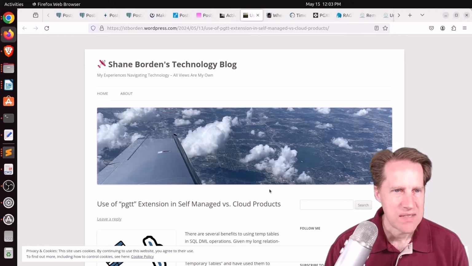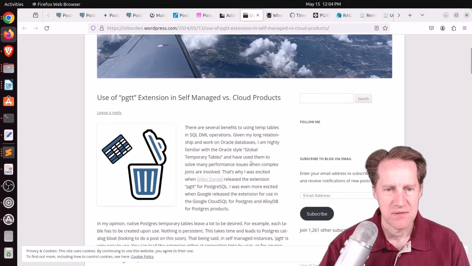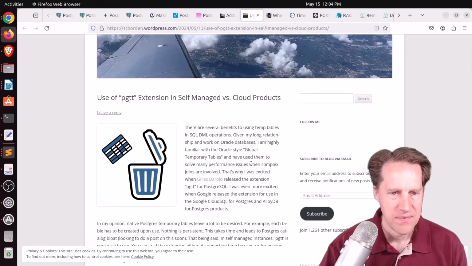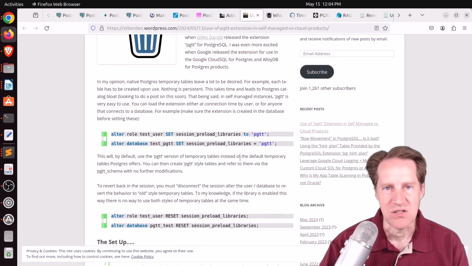This is from stborden.wordpress.com. And I haven't heard of the pgtt extension, but apparently it does global temporary tables similar to the way Oracle does it. So Postgres has temporary tables, but the frustration he's talking about is that those only exist per session. So if your session disconnects, your temporary table is gone. Or if you log out, that session stops and that table no longer exists.